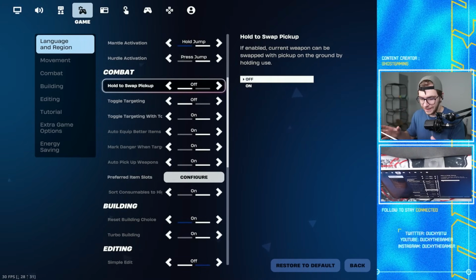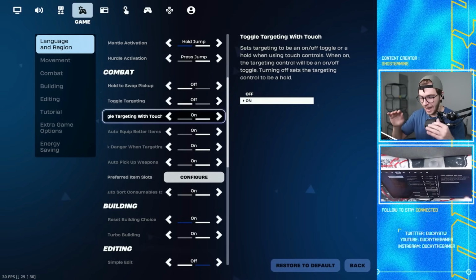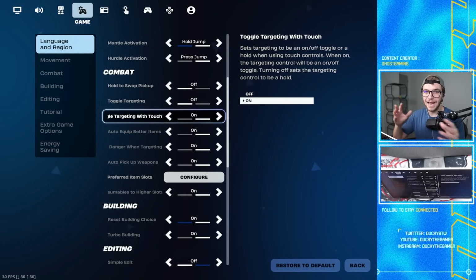Now for the combat section, again, these are the settings I've been using for years, and it's what I found to work for me and most other players really well. I keep hold to swap pickup turned off, and toggle targeting, never turn this on. Always keep it off. And for the toggle targeting with touch, always keep this setting on. That has to do with the aim button and having to hold the button. And with these two settings, it just makes aiming so much more easy.